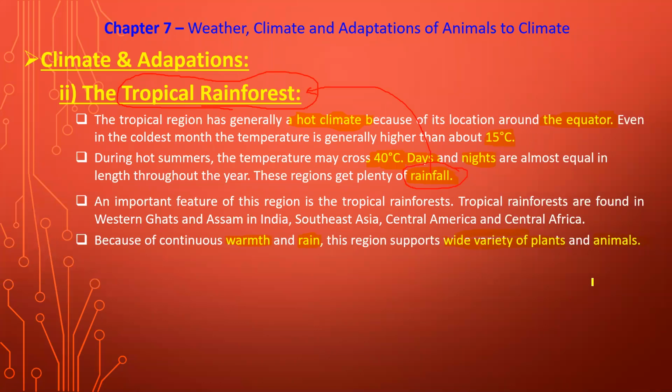Like in the polar region, there is a limited variety of animals, and the variety of plants is very limited. Only certain types of plants are present, or only certain types of animals are present. Hardly 10 to 15 varieties of animals are there. Like the polar bear, penguin, some birds, and some animals like musk oxen, foxes, seals, etc. So it does not cross 20. That means the variety of animals is very low in the polar region.